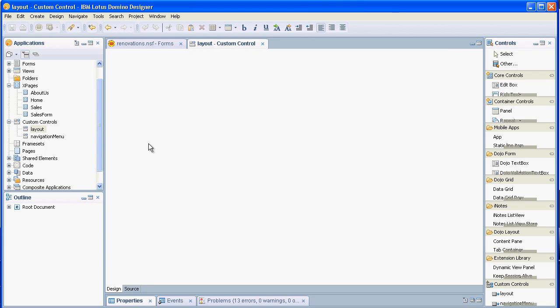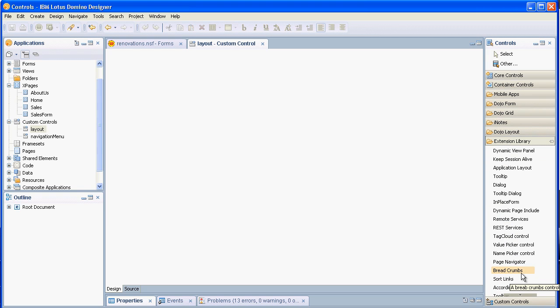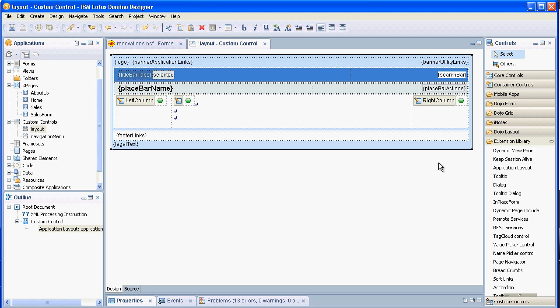The layout custom control is a blank custom control that I have just created. Because the extension library is already installed in Domino Designer, you can see many new controls here on the control palette. I'm going to show you how to use the application layout control from the extension library palette.